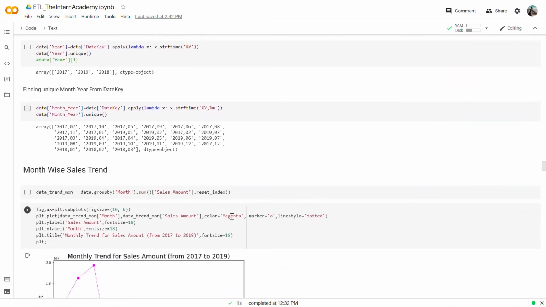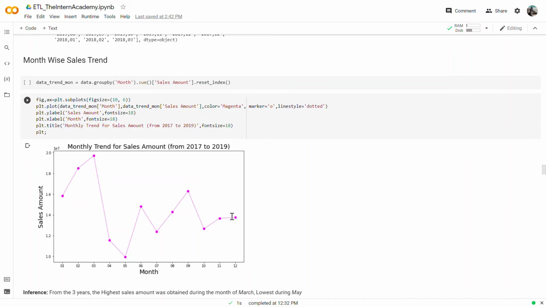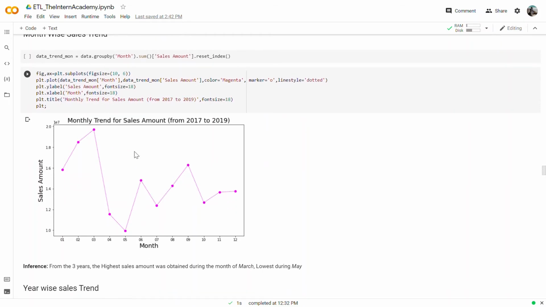We move on to find the month-wise sales trend. We first group the data by month, a column which we created previously, and plot a line plot against sales amount. We noticed that during the years 2017 till 2019, the highest sales amount was obtained during the month of March and the lowest during the month of May.